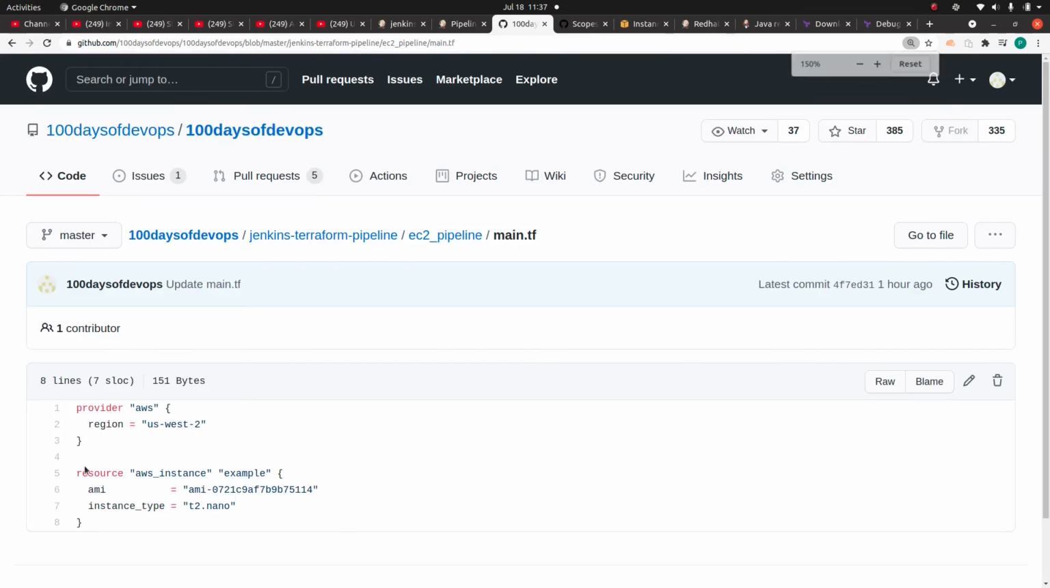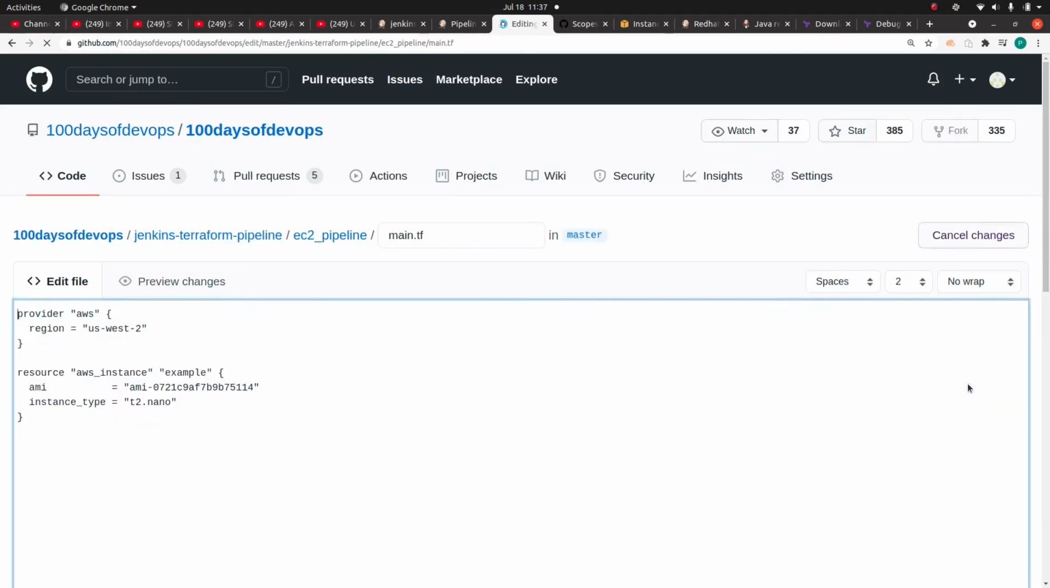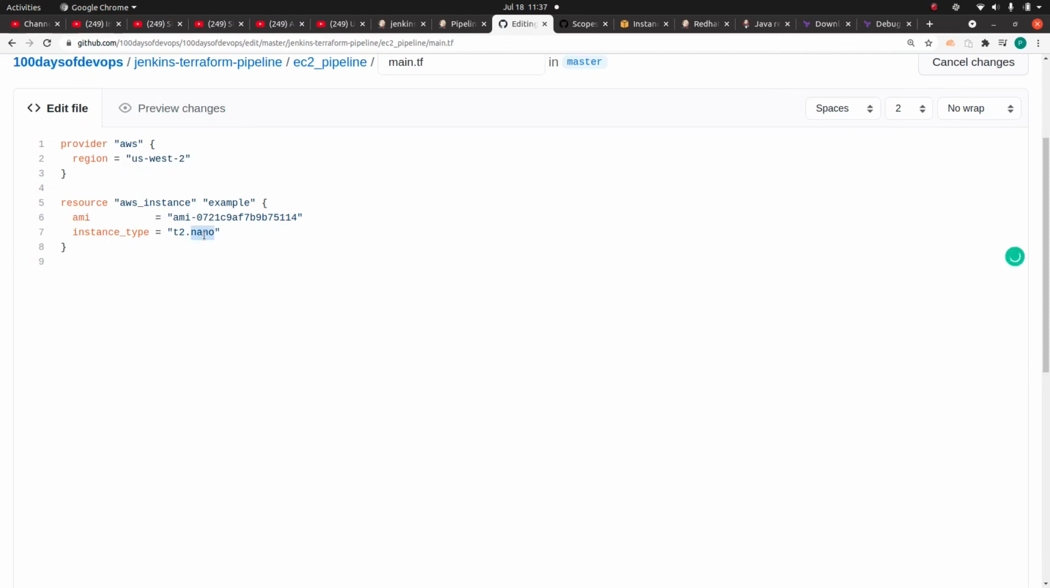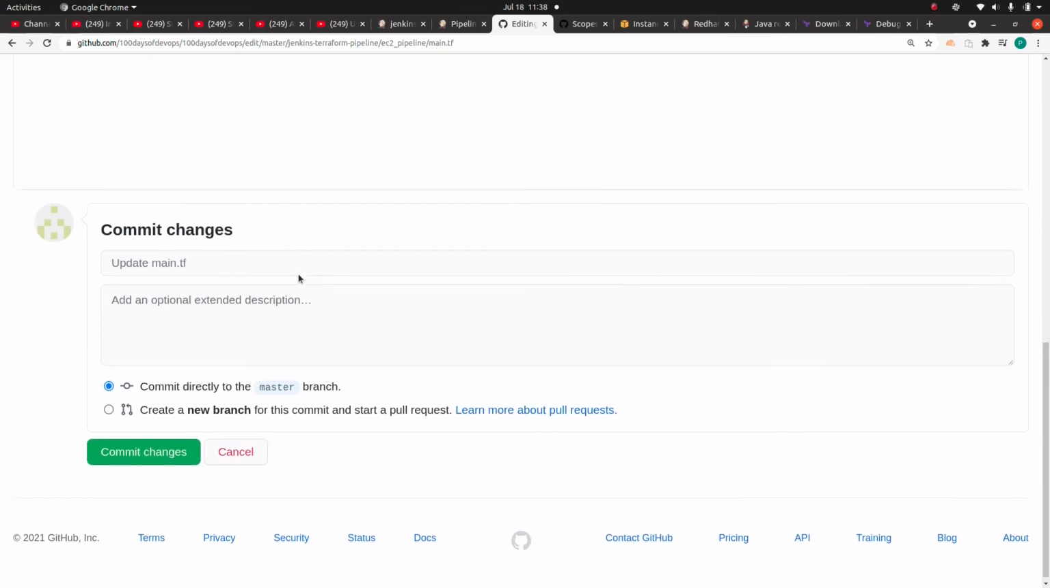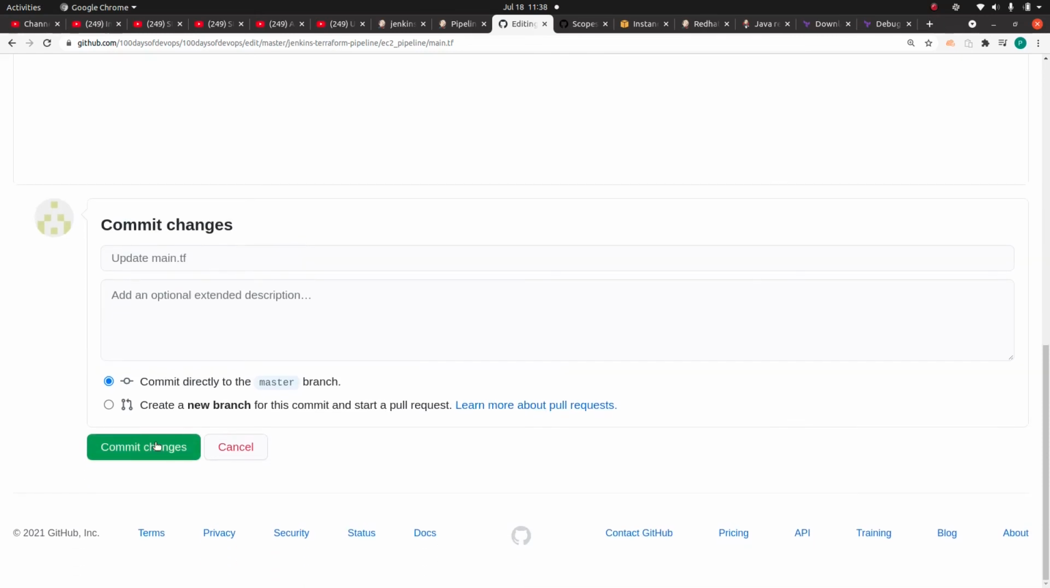My provider is AWS and the region is US West 2, and I'm trying to create an AWS instance using this AMI, and the instance type is t2.nano. So let me make some changes, and let me say it's t2.medium. Okay, let me commit that change.